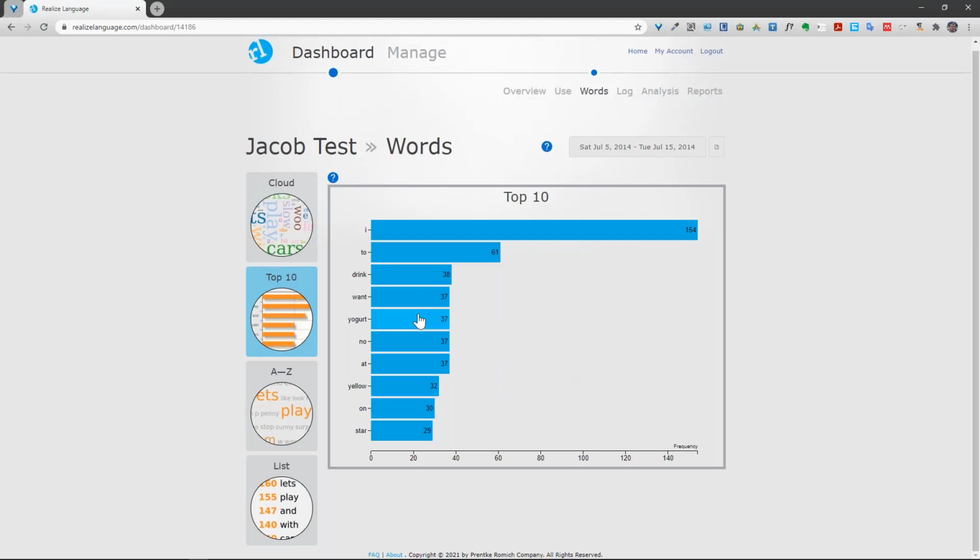But words like yogurt and yellow and star are typically not used as much. But for this client, they're obviously very important. And we can go and take a look shortly at where those are being used and how they're being used. But the top 10 is exactly what it is. It just gives you a quick look at the most frequently used words.